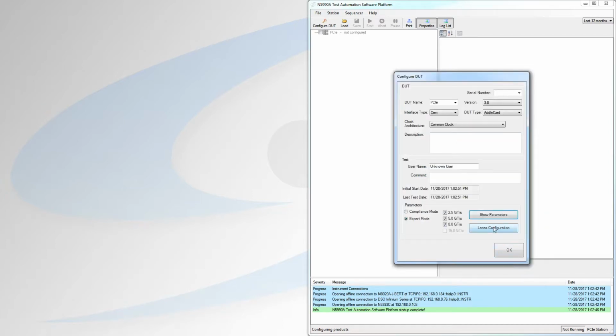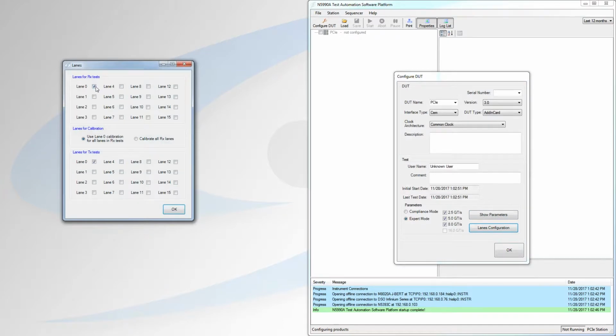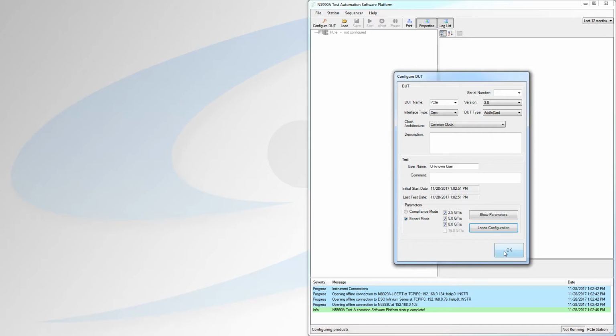In the lanes configuration window, we can select which lanes to test separately for RX and TX test. We can also choose if we want to calibrate only for lane 0 and use the data from that for everything, or calibrate each lane individually. We press OK and OK.